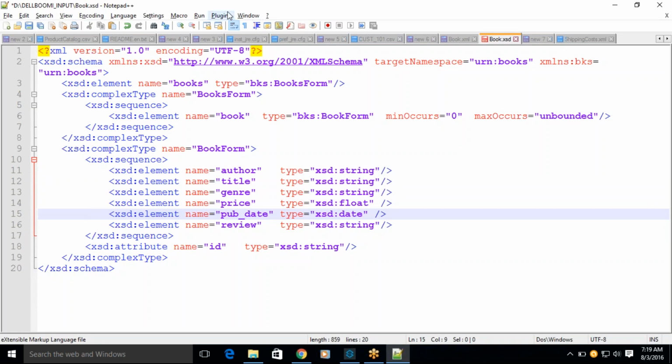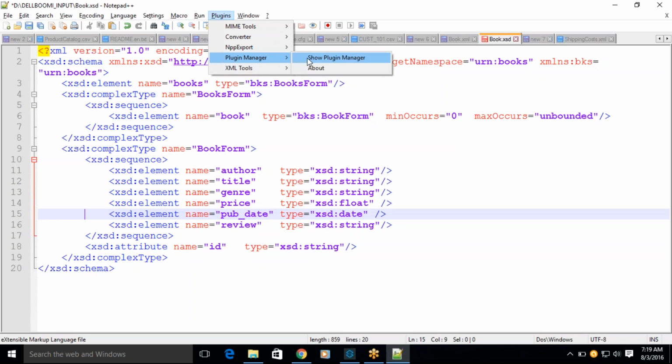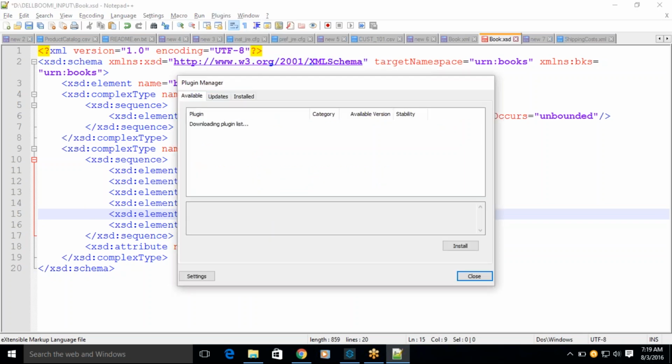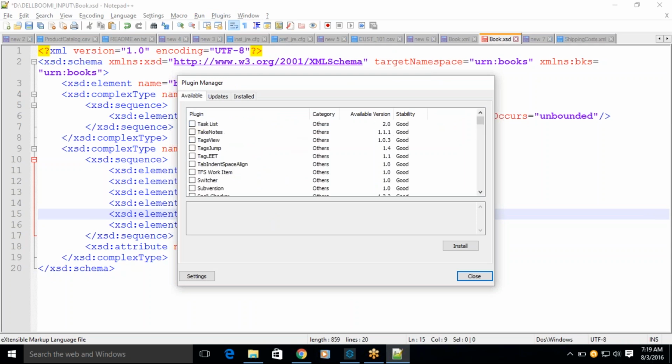If you want to work with an XML plugin, Notepad++ has XML plugins. Just click on Plugins, go to Plugin Manager, click on Show Plugin Manager, and it will show the list of plugins available for Notepad++ in the Available tab.